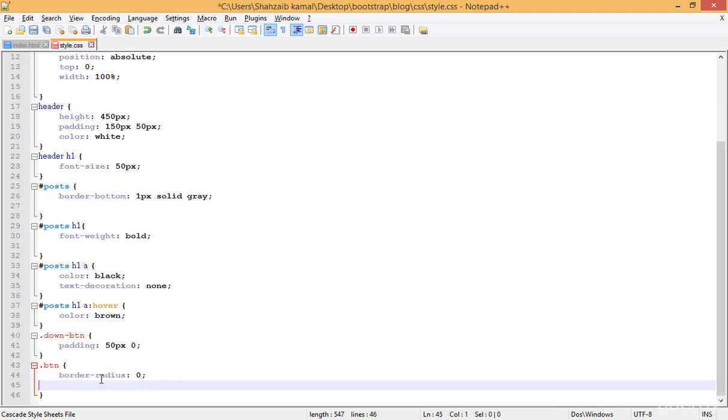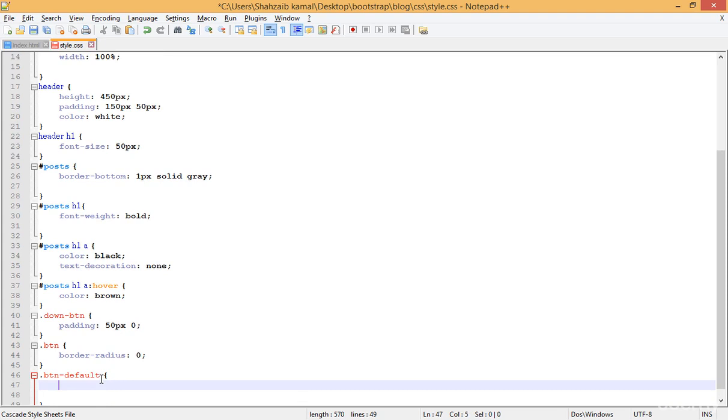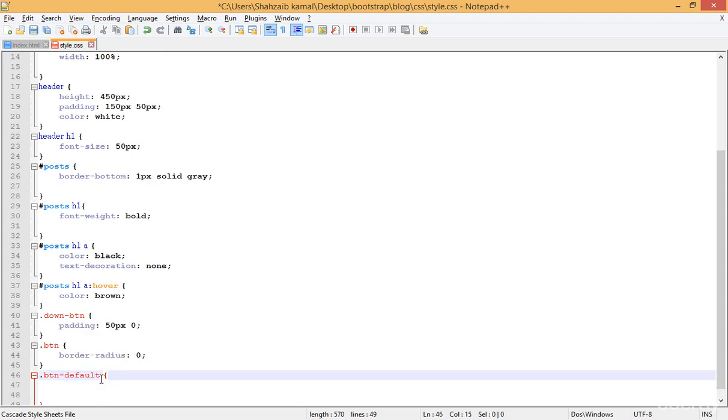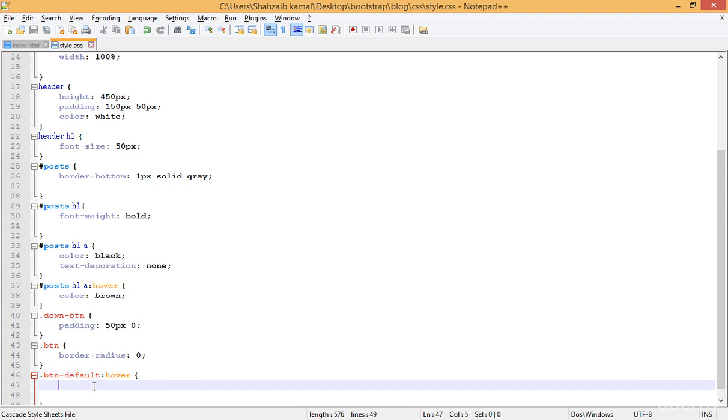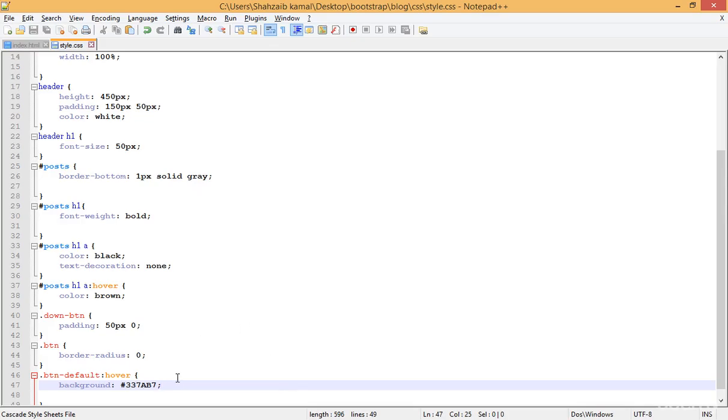Okay, and then I'm just removing, and then I'm just typing the boolean default. And now yeah, I think I should do something when it's in hover mode. There the background color should be, and just applying the bootstrap's primary color 337AB7. Now save and go to the browser, refresh. Now when I just hover the mouse, this is the bootstrap's primary color which is applied there perfectly.